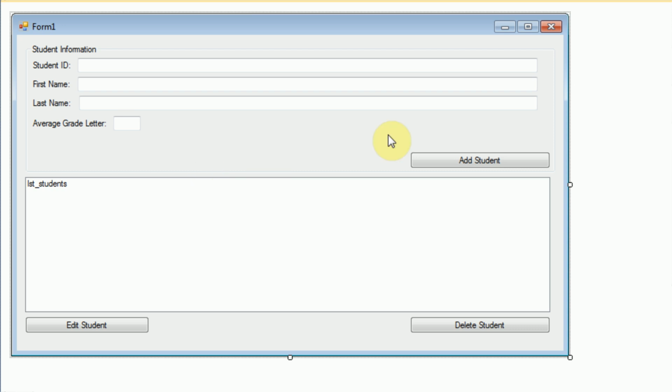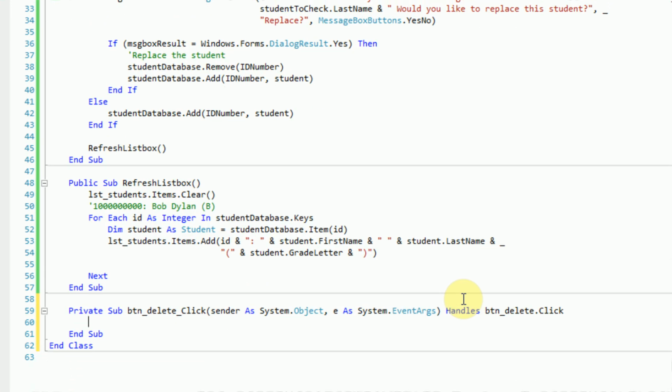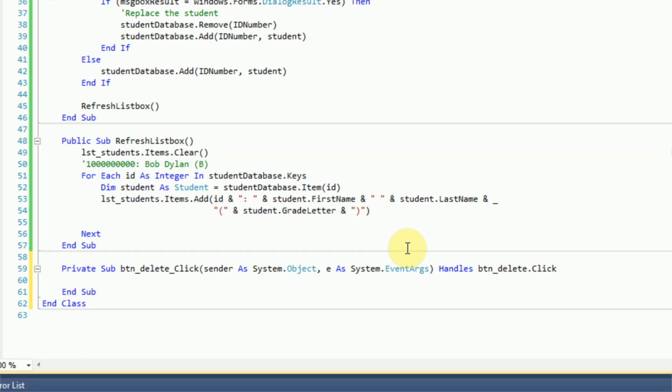So, as we have it, the user can type information into the student ID, first name, last name, and average grade letter box, and add the student to the database. However, the user cannot delete a student or edit a student. So let's go ahead and do that. If the user presses delete student, it's going to be very simple to do. All we need to do is remove the student from the dictionary, and that's that.